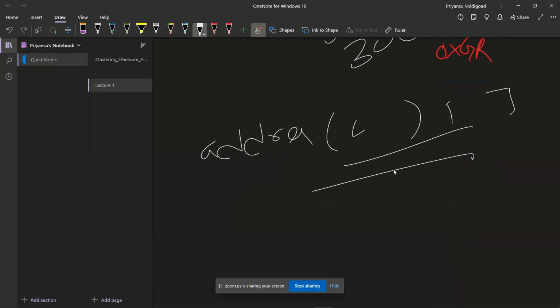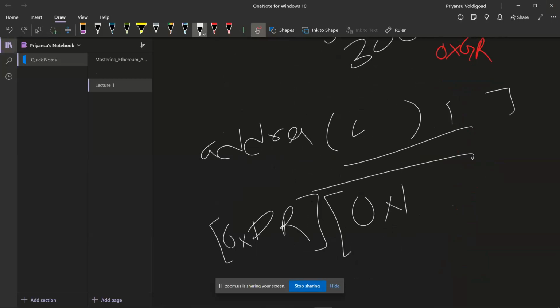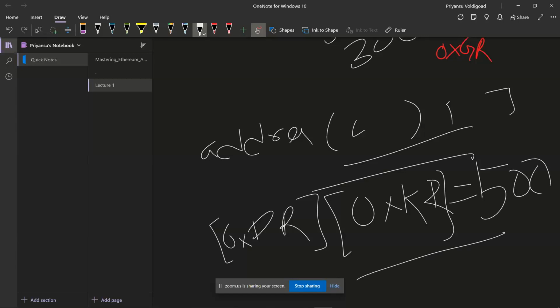ठीक है, तो ऐसा रखते हैं जैसे कि 0x देगा 0x को 500. Make sense? Cool. You can type yes or no in chat, or if you have any doubt, you can just say it.